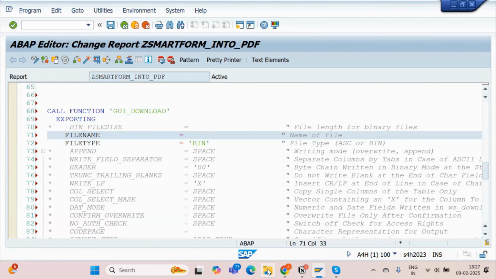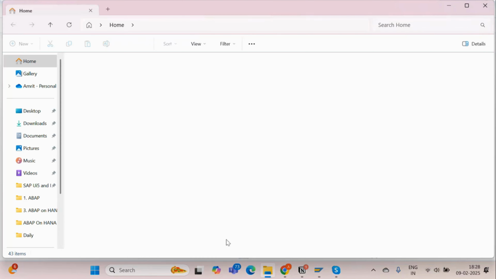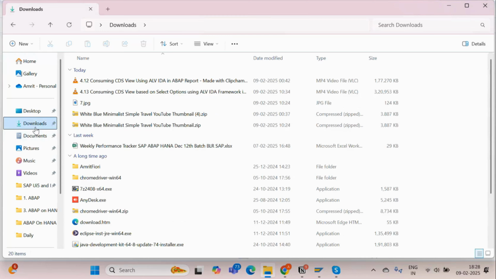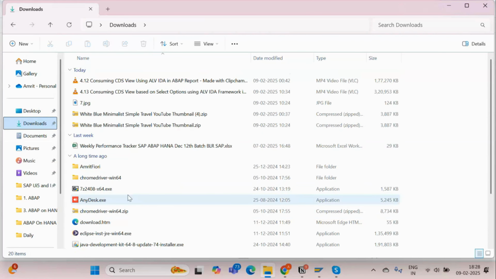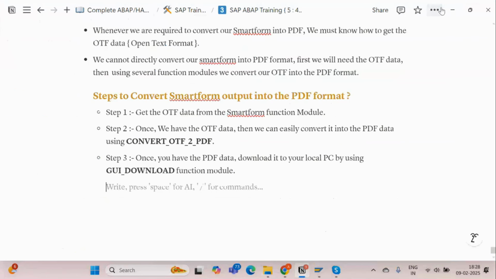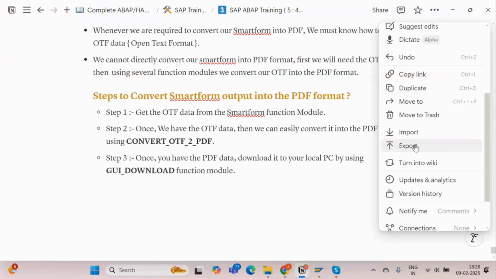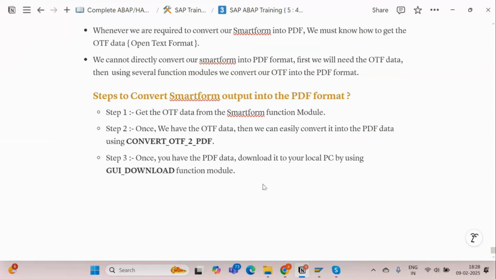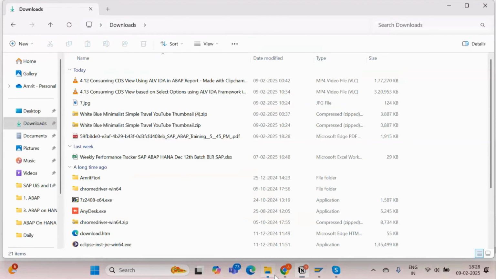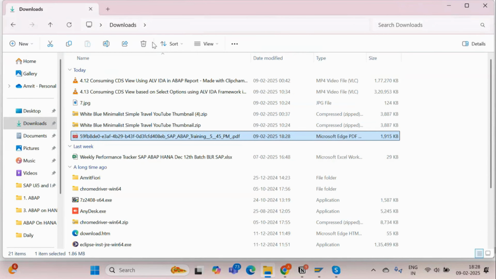Okay, so I will go to my local system and select one location where I want to download. Is there any PDF? No PDF. Okay, all right, I will export this as PDF and I will use its address. Yeah, we have got one PDF here. So I will use this PDF.